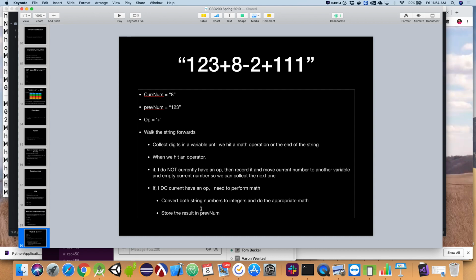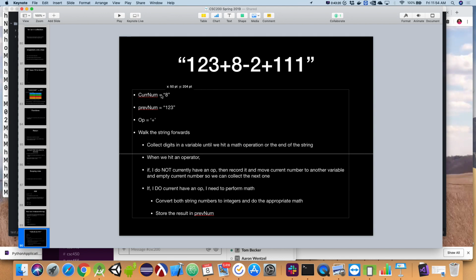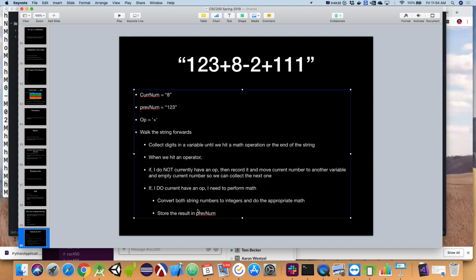So that's the same second half of move current number to another variable and empty current number so we can collect the next one. Because I know after I hit this operator, the very next thing I'm doing is collecting another number. So I need to have a nice open container for collecting that other number. So that's why I'm going to store my answer inside of prev number. In this case, I would have a 131 inside of prev number. So I had to convert it back to a string, right? And then I'll empty this guy back out.